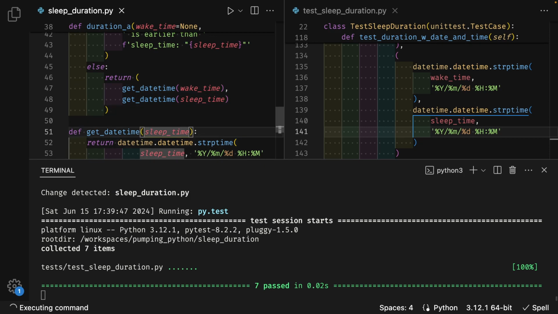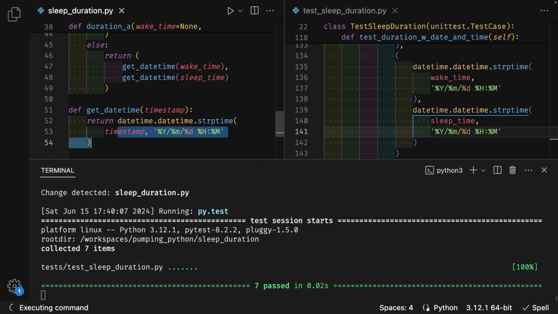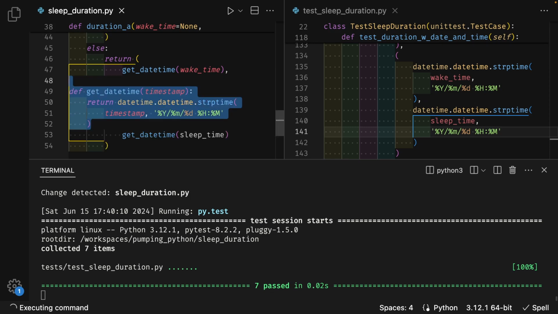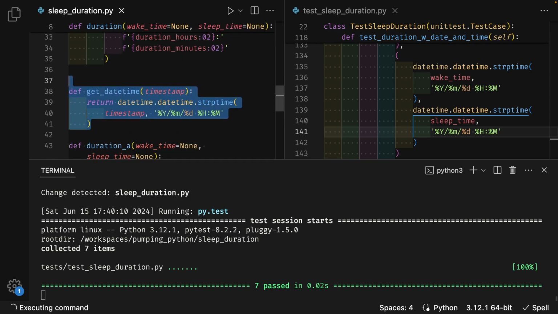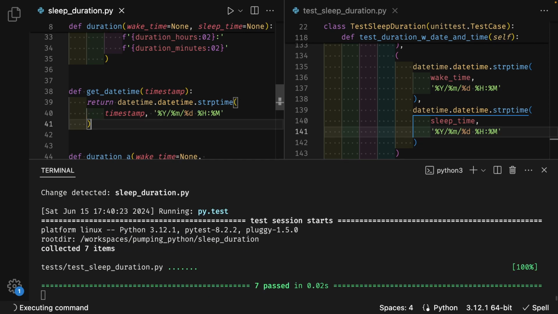I will change this input argument from sleep time to be more descriptive. Call it timestamp. Enter to accept. Then select these 2 lines, shift tab to move them to the left. And then select get_datetime, move it to right above duration A, enter after to add more space.